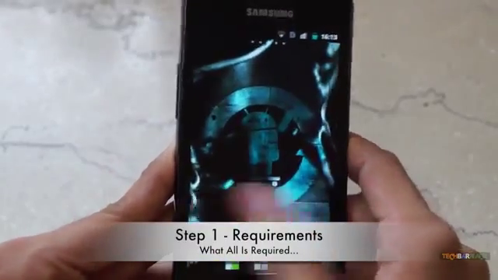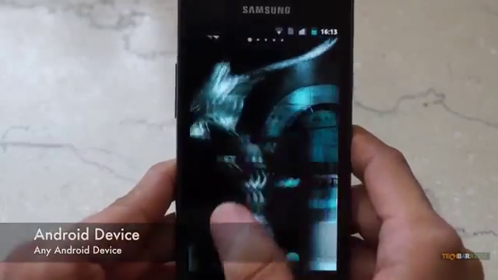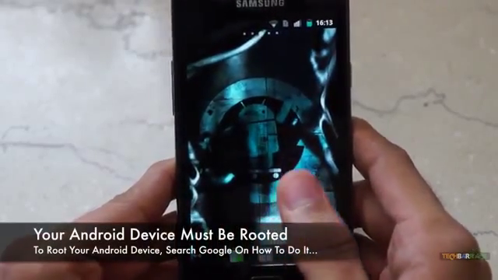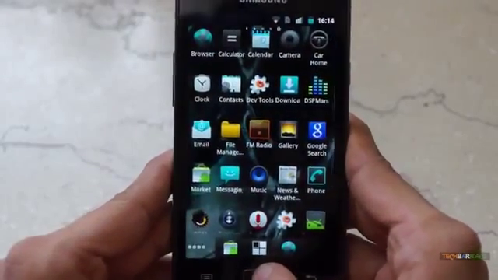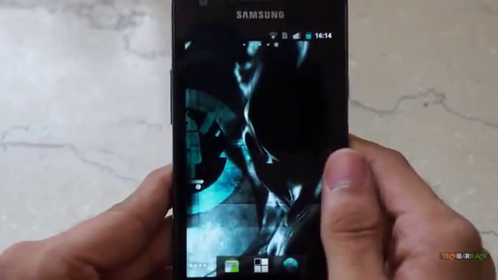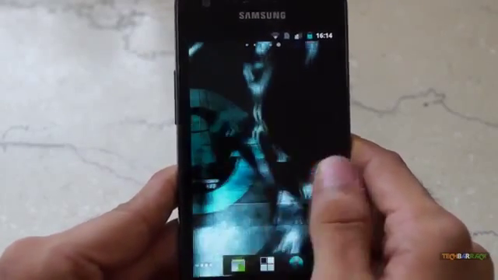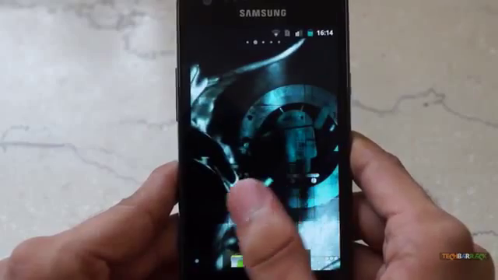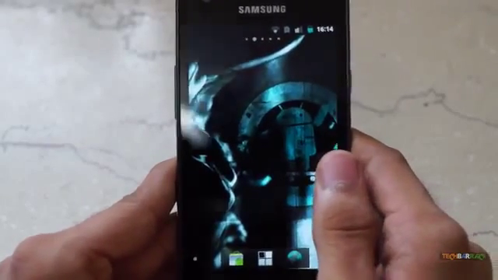So what do you need for this tutorial? First, you need an Android device itself. Second, you need to root your Android device. Now the rooting procedure for every Android device is different. So if you want to know how you can root your device, just Google it up or just search YouTube. You will definitely get some good articles on rooting your Android device.